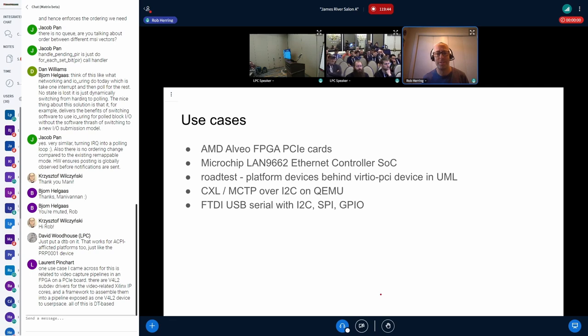There's a testing framework called Road Test that was submitted a while back, and they were trying to do platform devices behind a VirtIO PCI device. Greg saw platform device and basically killed that until I pointed out that MMIO devices in device tree are platform devices, and we used to have that separate and combined it. And anyway, they went on with a different solution, I think, for that.